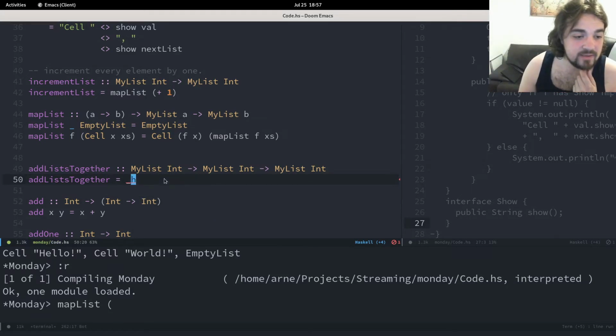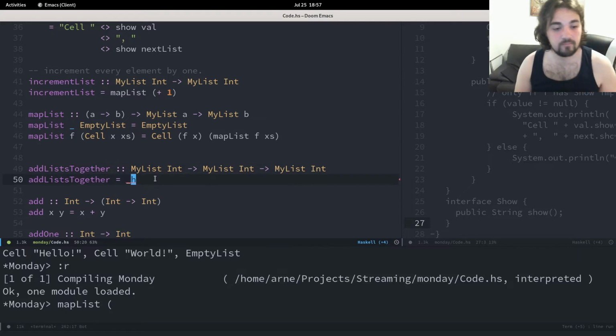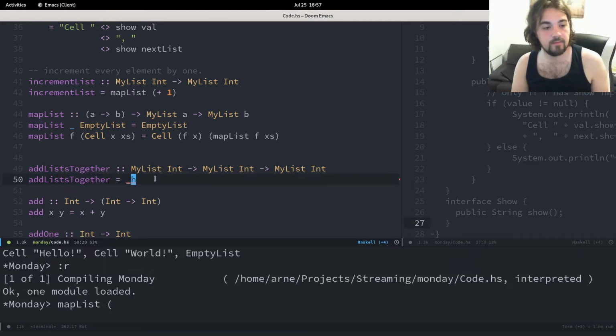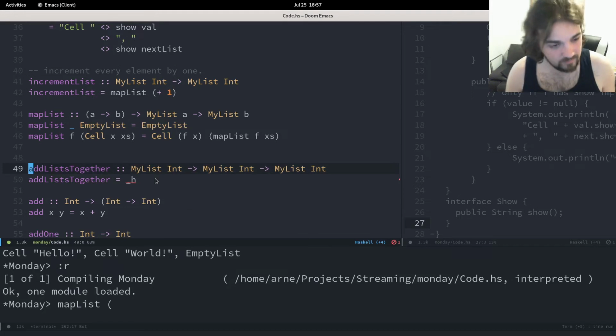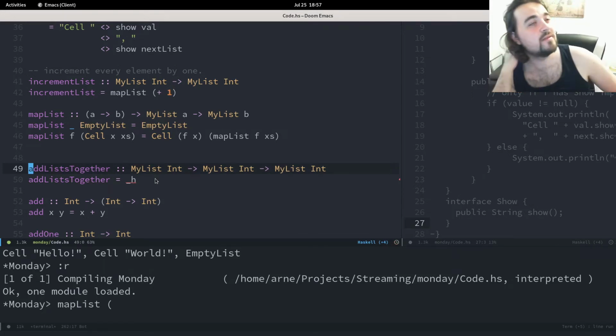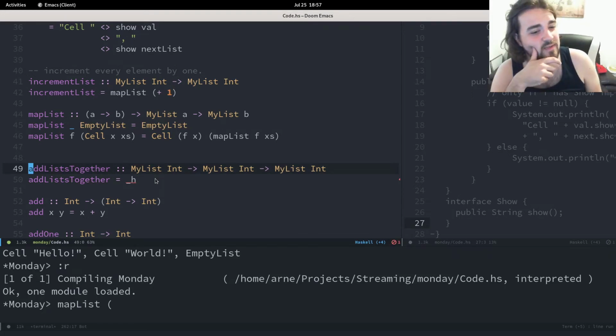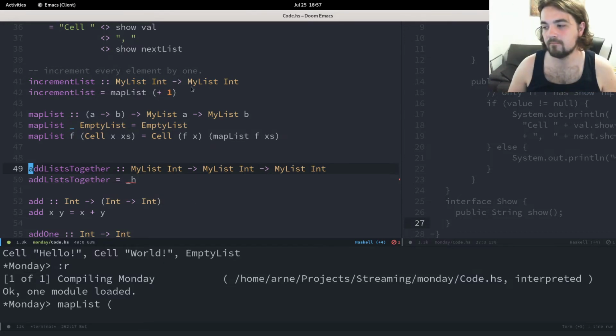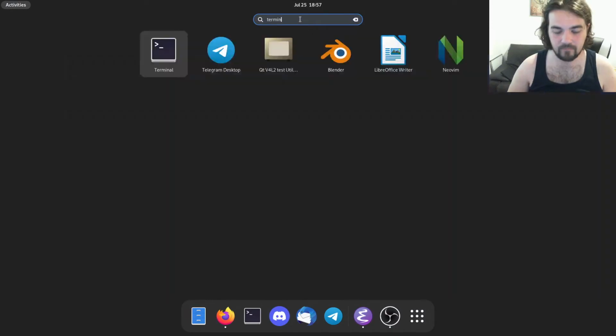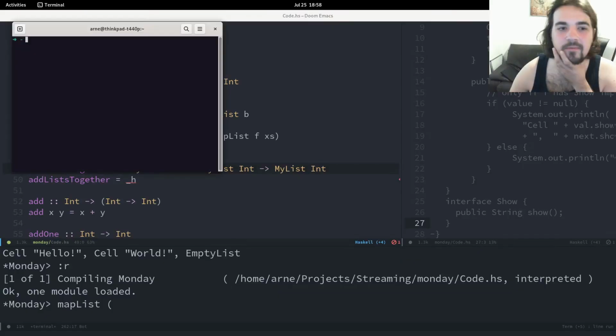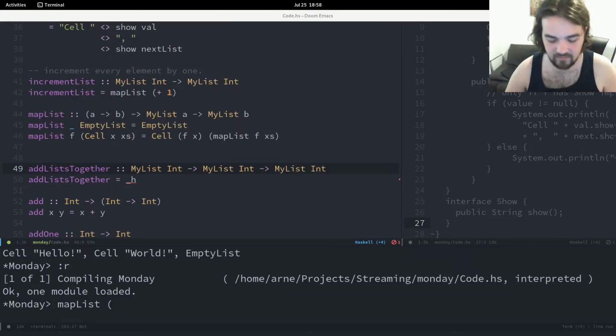So yeah, add lists together. But this is a bad example. This is like zipping. So I'm trying to look up proper applicative.